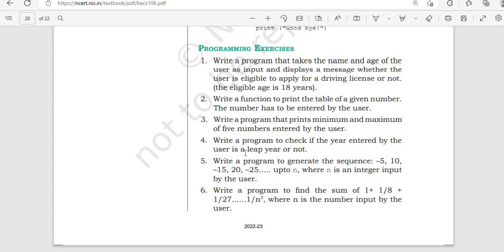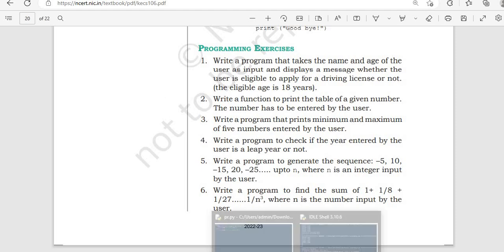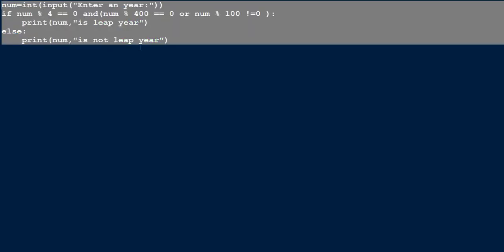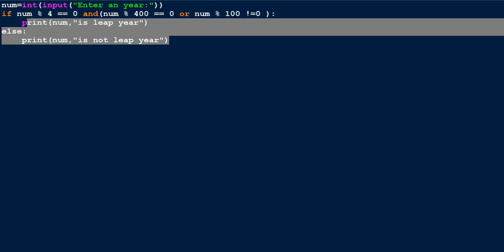Going to the next question, we have to generate the sequence, which is basically multiples of 5, but every first, third, and fifth number, odd place, shows a negative sign, but otherwise it's simply printing multiples of 5, right? Okay, so this is how we're going to do this. For this, we're going to input a number.